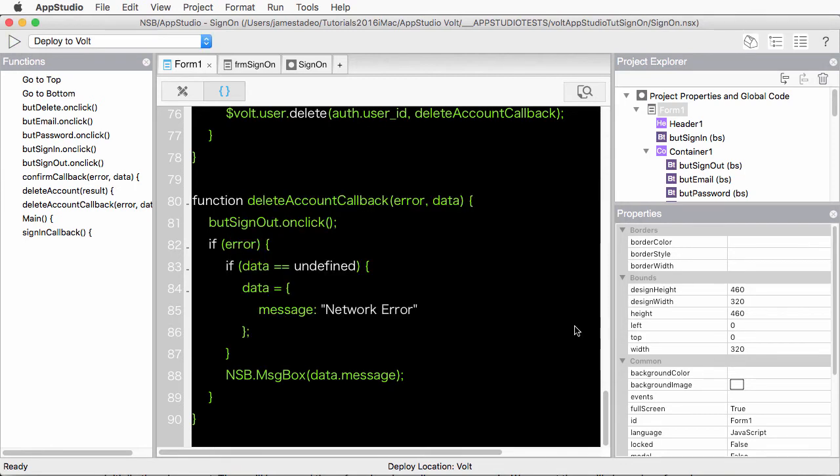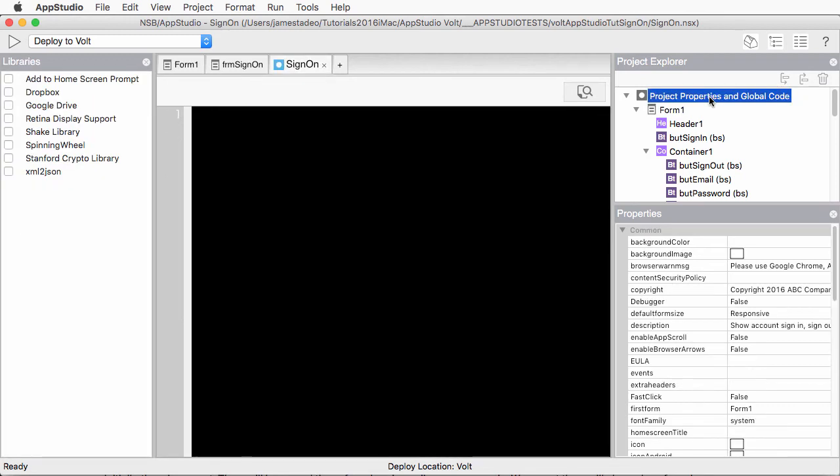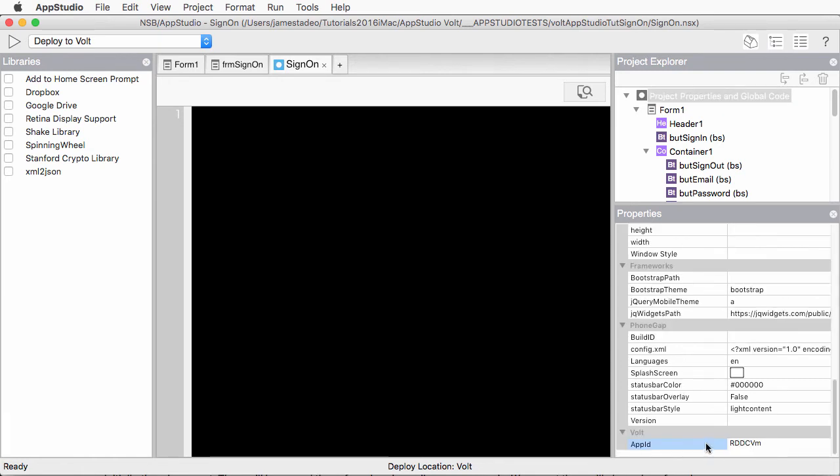We can find out more about the app ID by going to Project Properties and Global Code. Now it's important to note that we should not confuse this with the iOS Apple Mobile Provisioning App ID. And here's the app ID right here. Now this app ID will be reflected in the Volt dashboard.